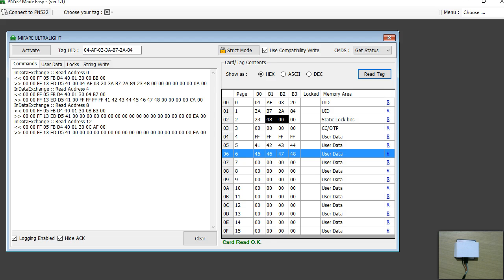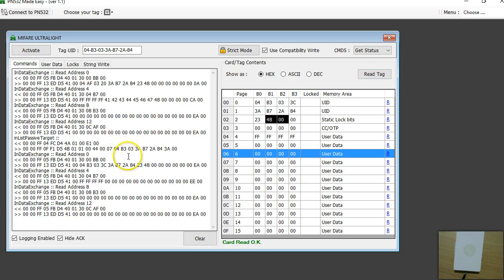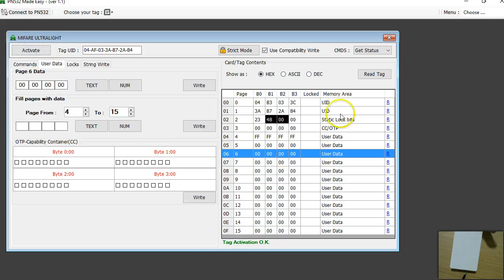I'm going to show you how to write to a locked or protected page. I'm going to swap the tag here, and because we changed the tag, you have to start all over again from the activate command, and you can read. So the read is successful. Probably it's the other tag. Let me try one more tag. So activate again. Okay, looks like this tag also is pretty clean.